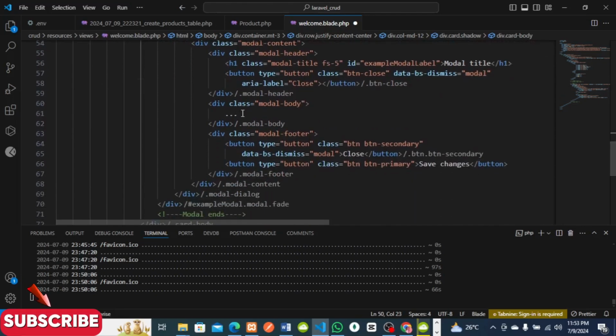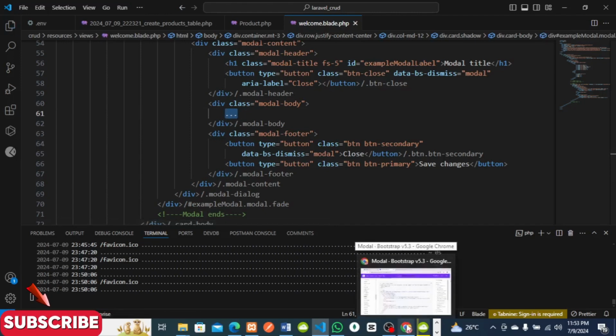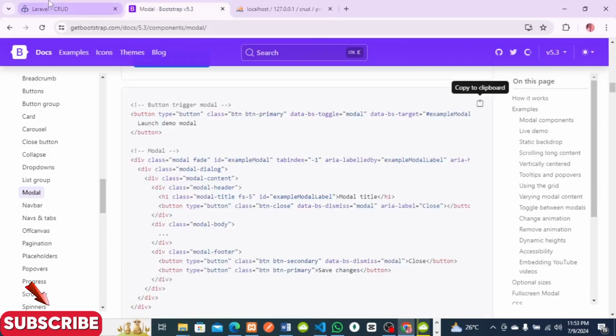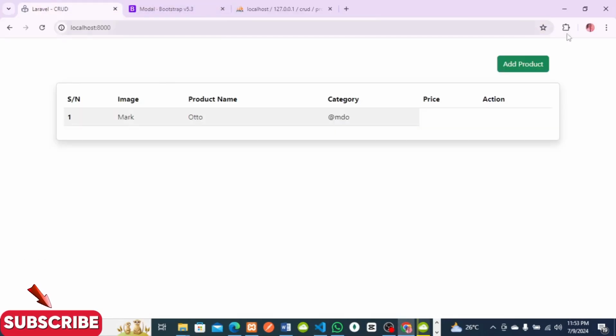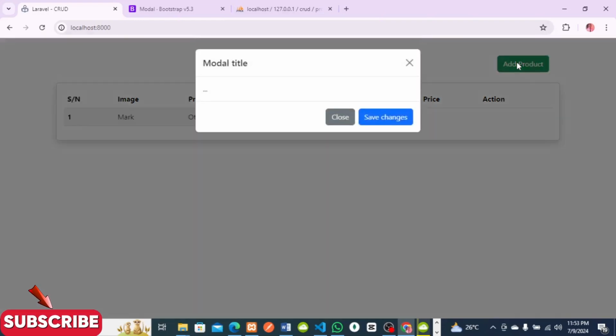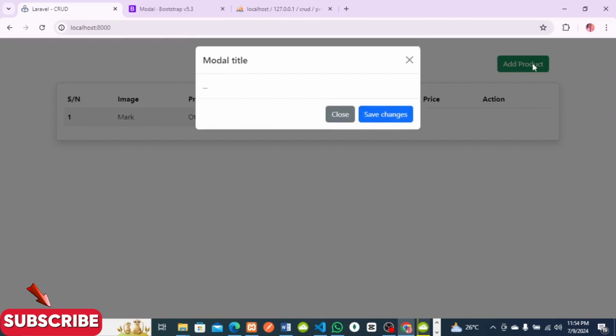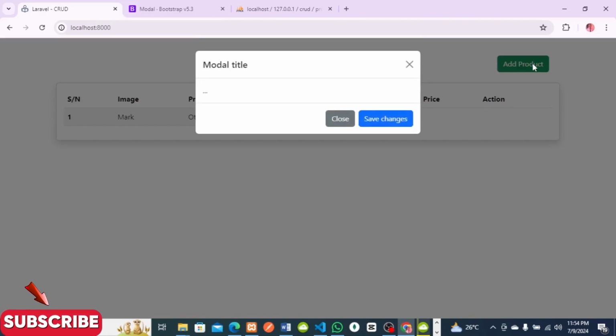In this modal body is where I'm going to put my form to add records to the database. So let me check if this modal is working. I'll go to my application and refresh the browser. I'll click on add products. You can see it's working. So now that I know this is working, I will proceed to the next step.